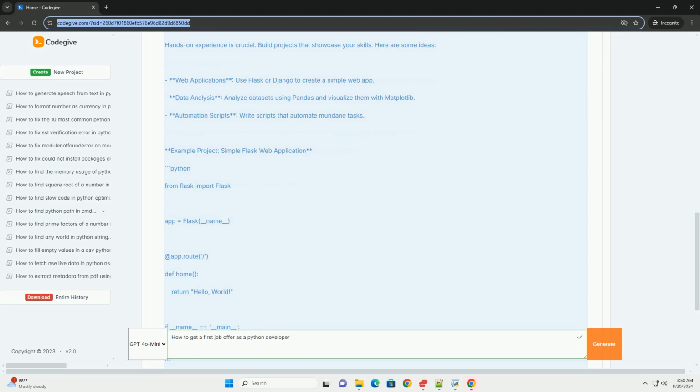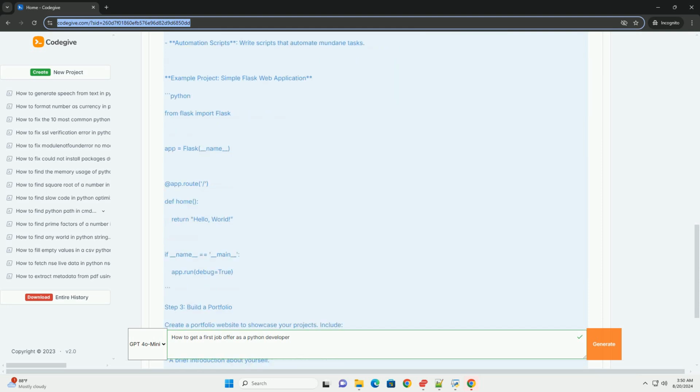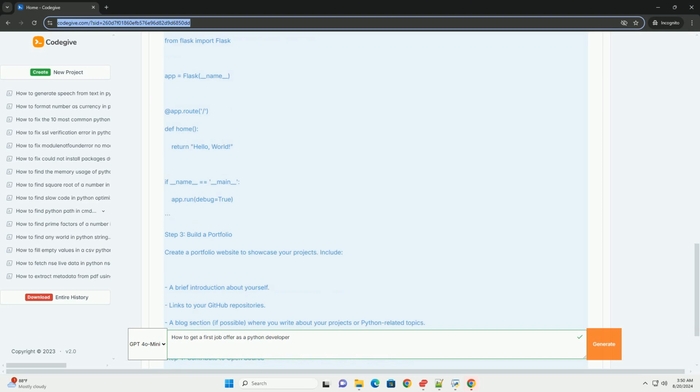Step 2, work on projects, hands-on experience is crucial. Build projects that showcase your skills. Here are some ideas: web applications, use Flask or Django to create a simple web app.